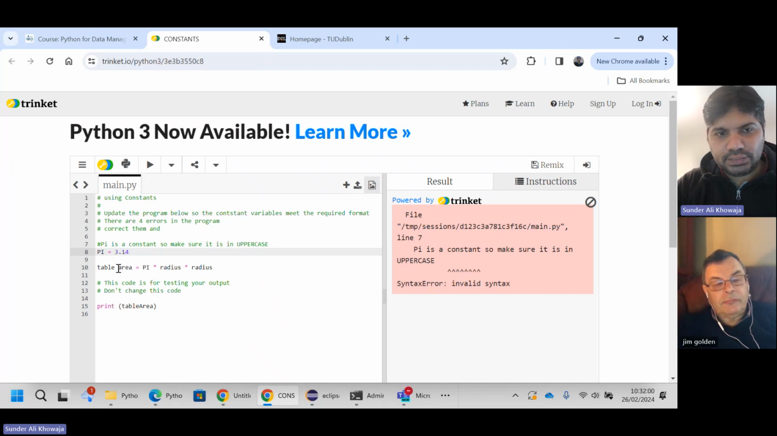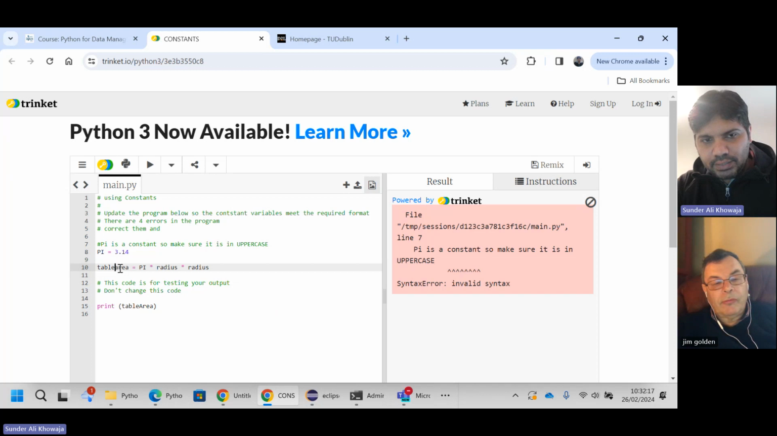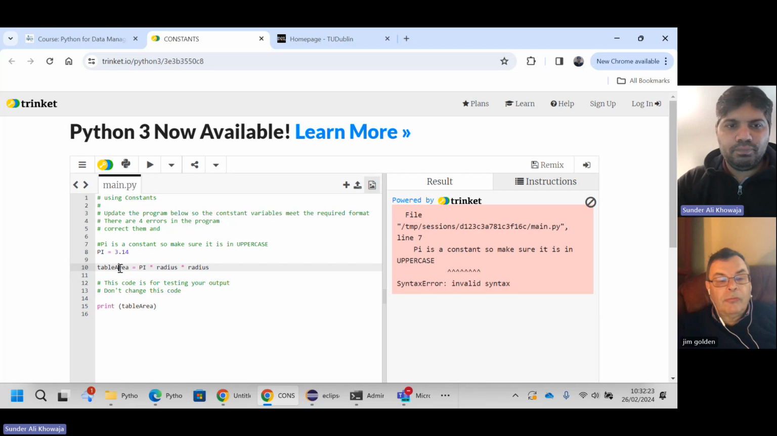The third error is this variable. This variable has a space. So what you can do is remove the space, but you have to look at the print command, where the variable given is tableArea with A capital. So you can comply with the same naming convention that has been given in the print command, and then you can use it.